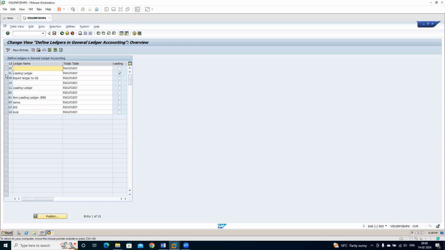I'll use the existing one. I showed you how to create a different ledger if required in yesterday's class, right? So this is leading ledger. You have to tick this. 0L is my leading ledger, and I have one non-leading ledger, IFRS. Let me create one more for US GAAP.